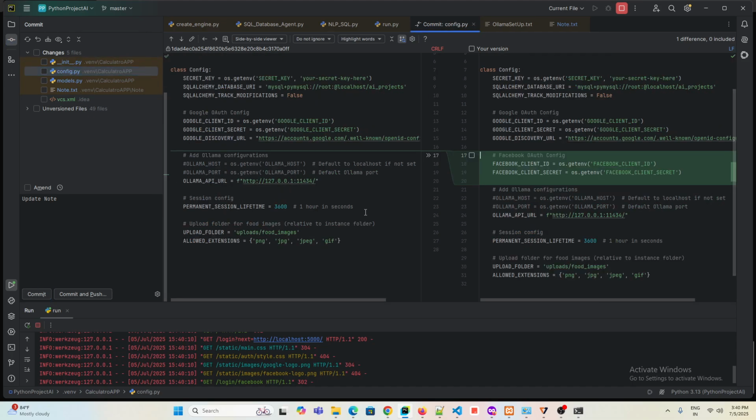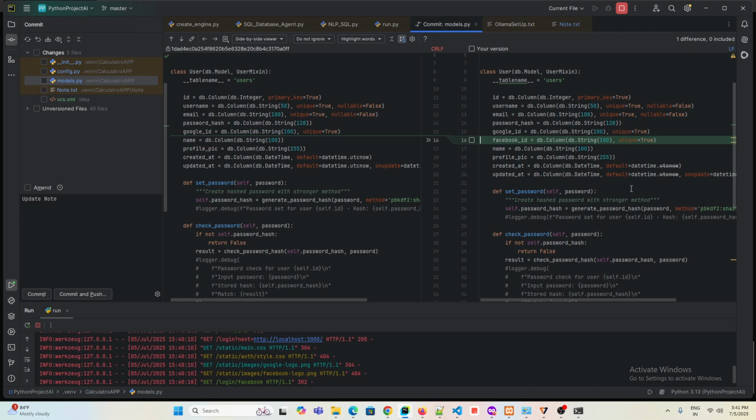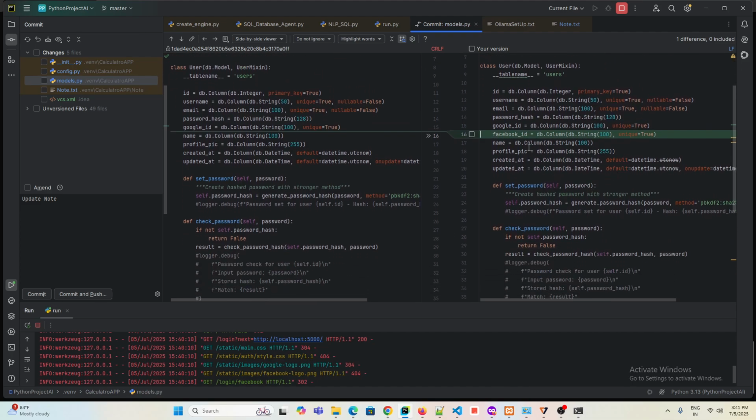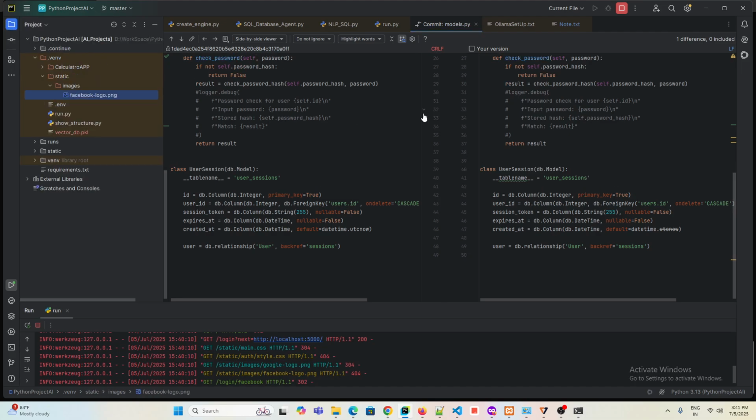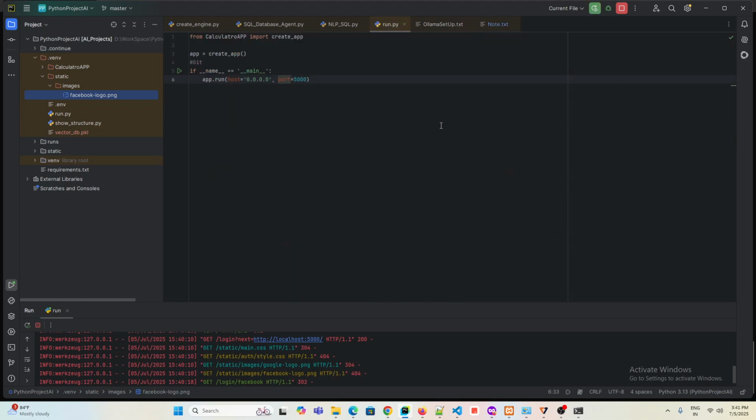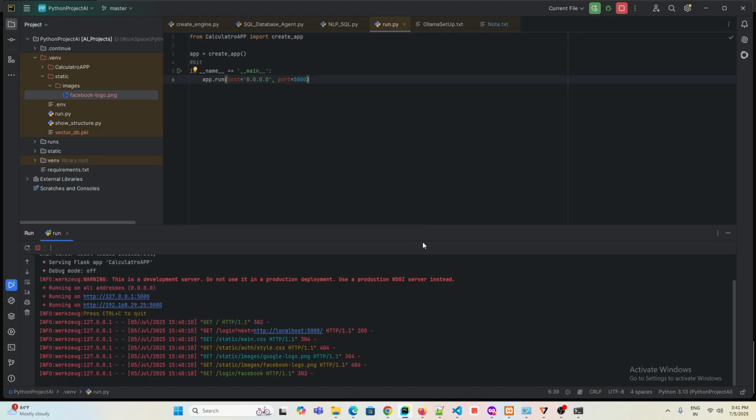Now what exactly is modified in this file? It has added a Facebook client ID, and a Facebook client secret, which we also need to provide. In the model, it has introduced a DB column, which is yet to be completed. Okay, it looks like Gemini CLI understood it and did a good job. Let me ask it to fix the logo issue.